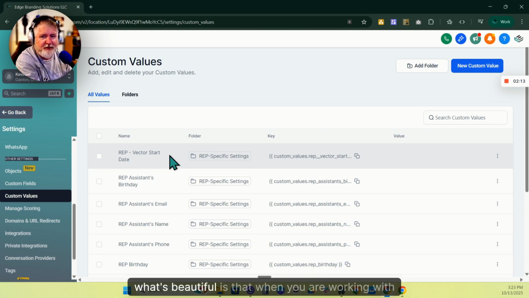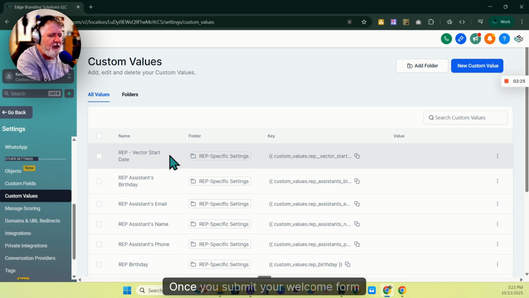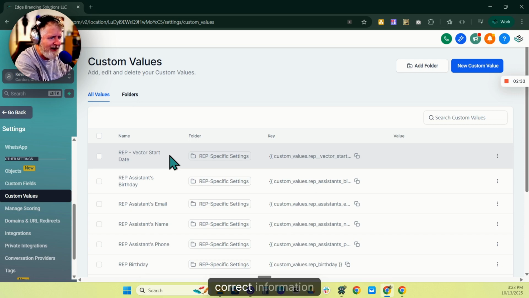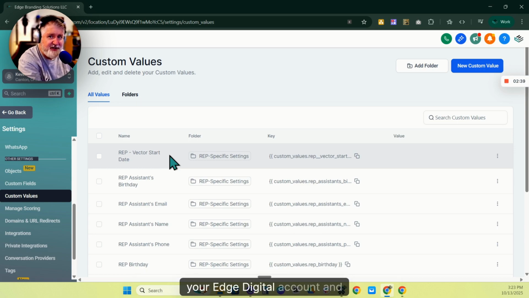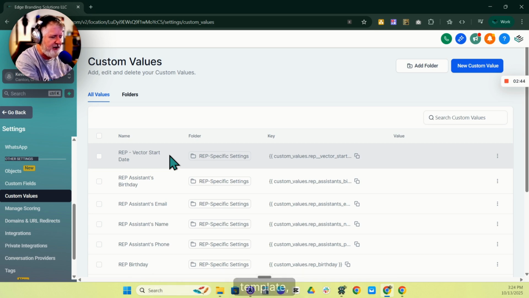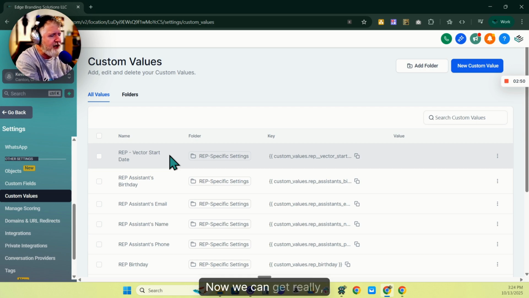And what's beautiful is that when you are working with us here, we have several custom values already set up for you. Once you submit your welcome form to Edge Digital, all of those fields will be populated with the correct information so that you can take a template that's already in your Edge Digital account that is set up by us. If you're using an official Edge Digital template, it's set up so all those custom values will already populate.